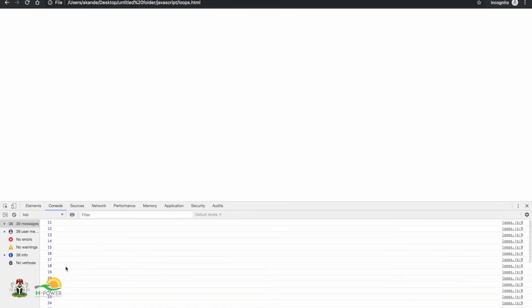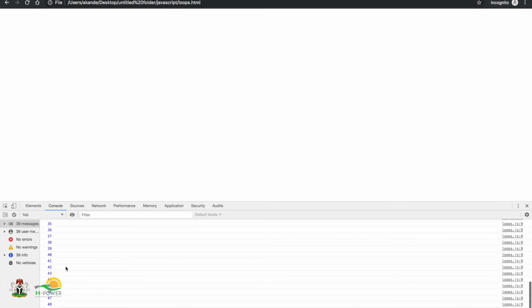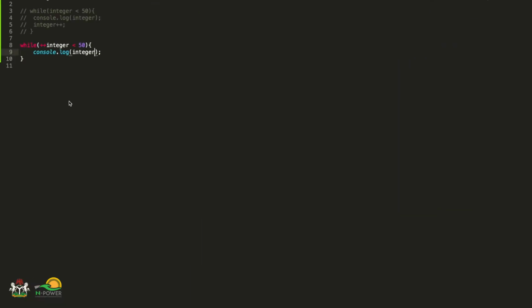Can you see? It does the same thing this does. So that's basically how to use the while loop in JavaScript.